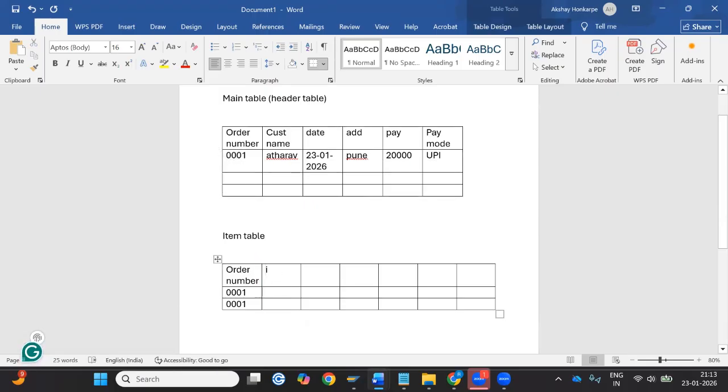So let's suppose it will take the item number. Let's suppose he is ordering 2, and here we will get the product. After the product, what can we write? We will take the quantity, how much quantity he will order. After that we will give the price.